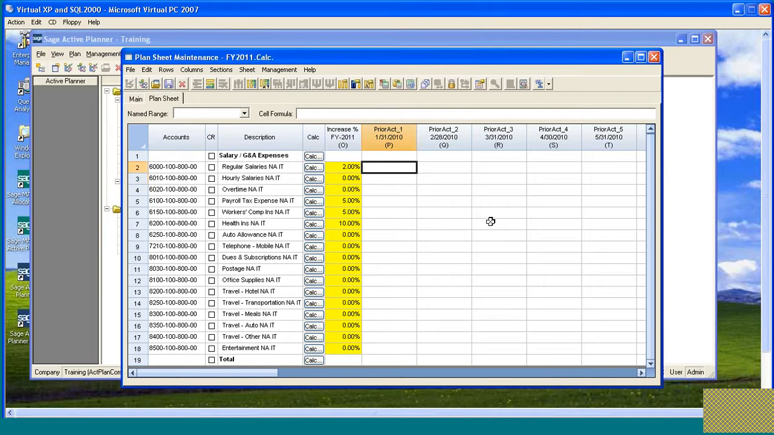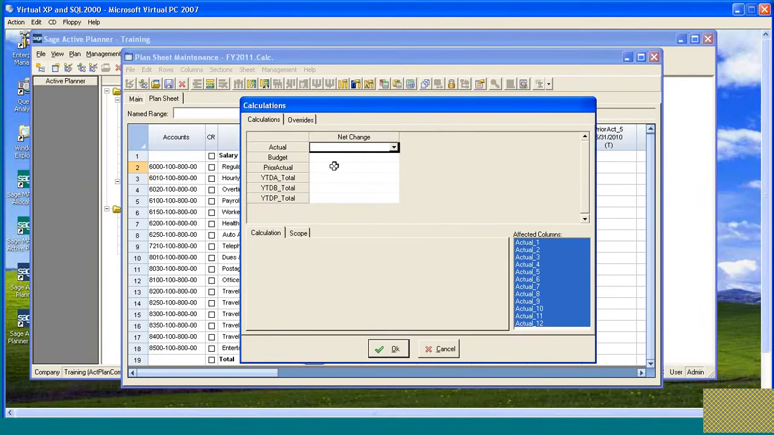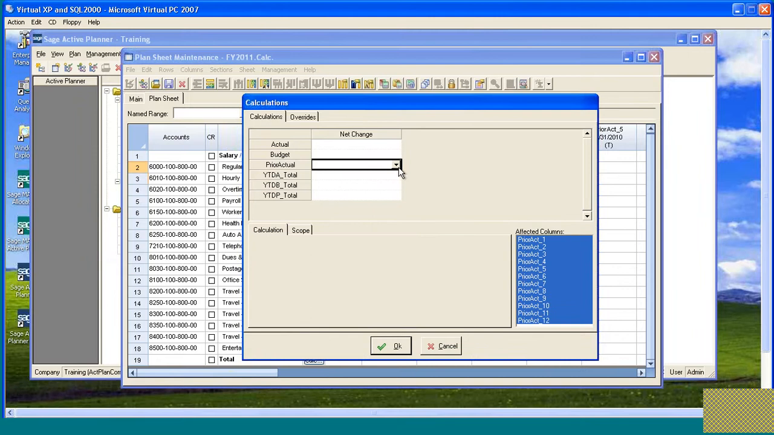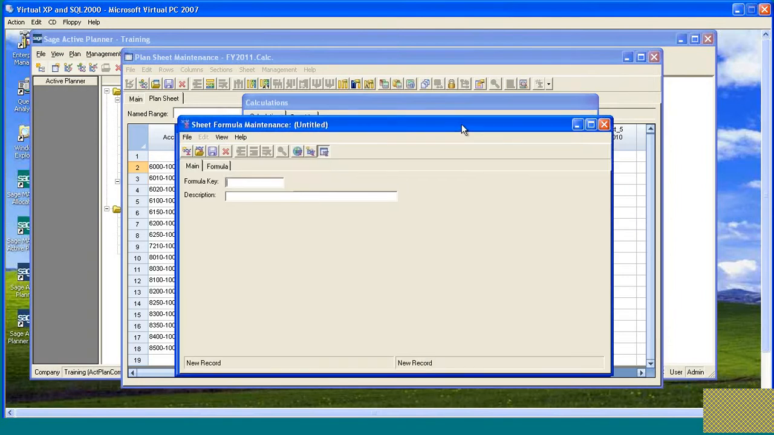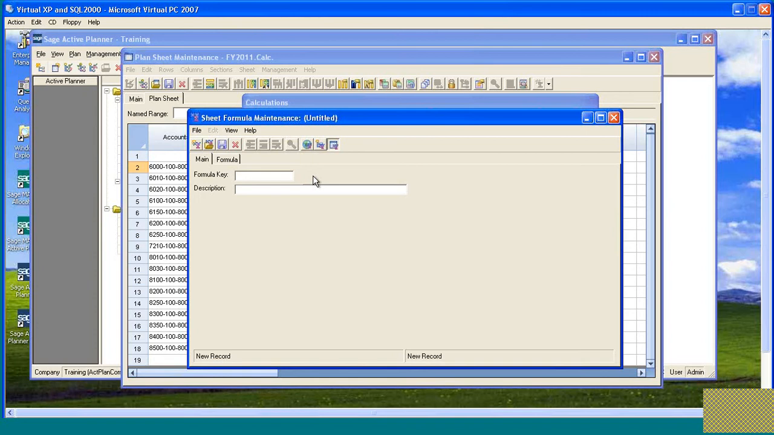The first thing we want to look at is retrieving values from other plan sheets. If we take a look at the calculation, for our prior actual group we want to retrieve values based on the account number 6100-800-00 from another plan sheet. So we're going to create a brand new formula for our prior actual group, a plan sheet lookup based on account numbers.